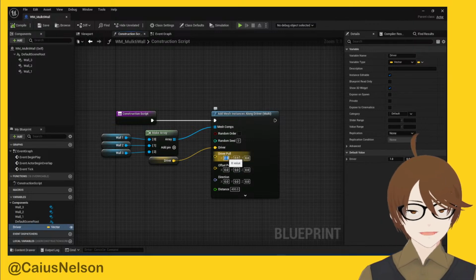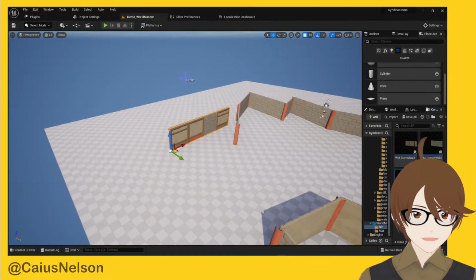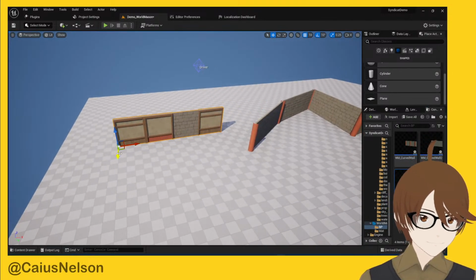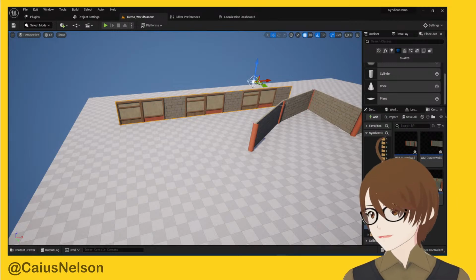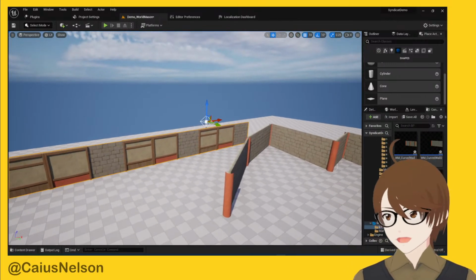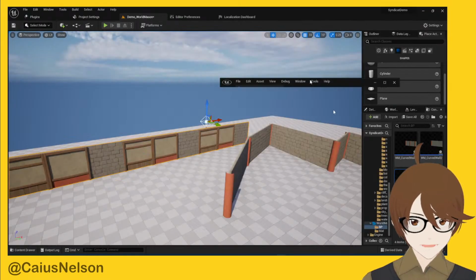Oh, driver pull. That's why. I had the driver, not driver pull. There we go. So now, as you can see, we can add multiple meshes instead of sticking to one specific type of mesh. Now, your two options here are random order or random seed.